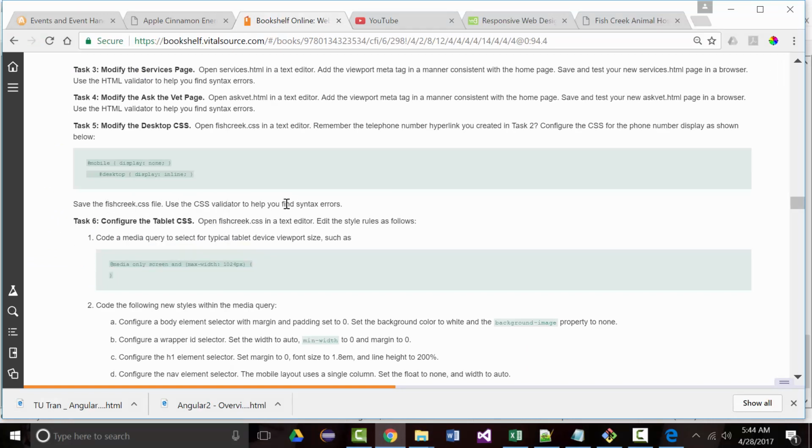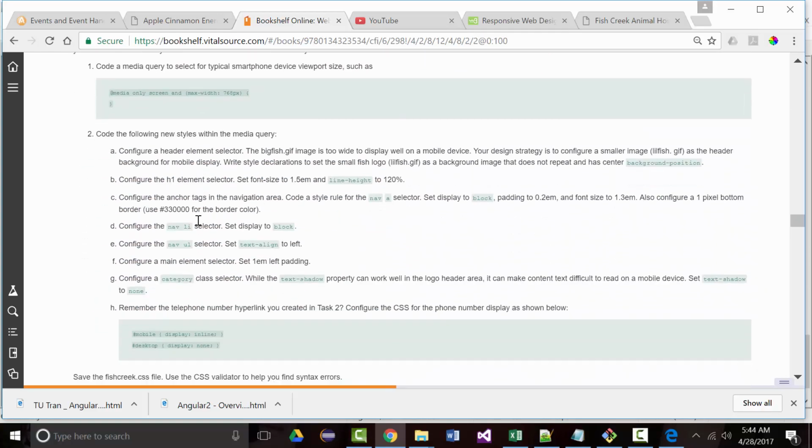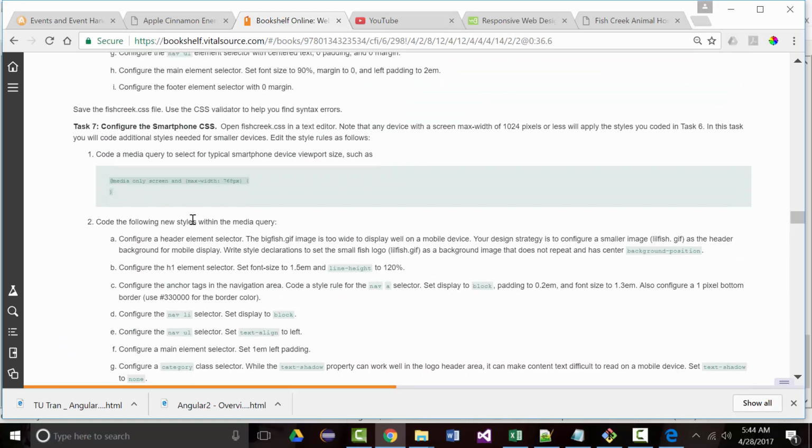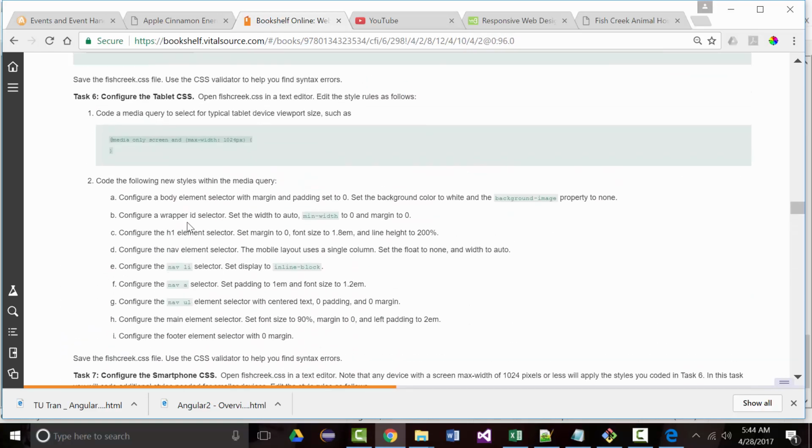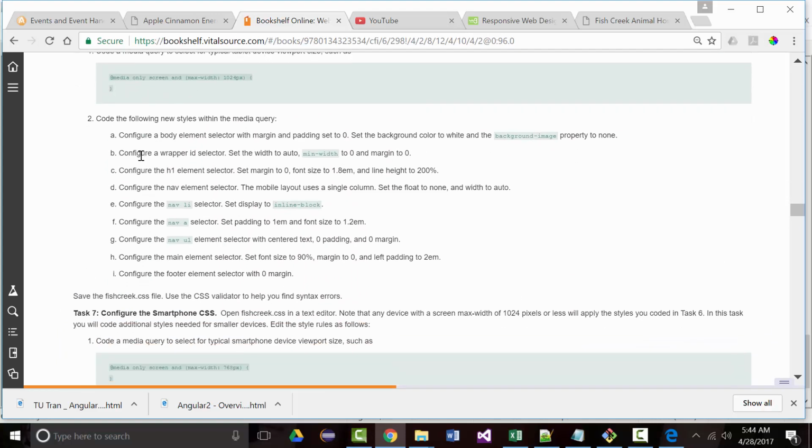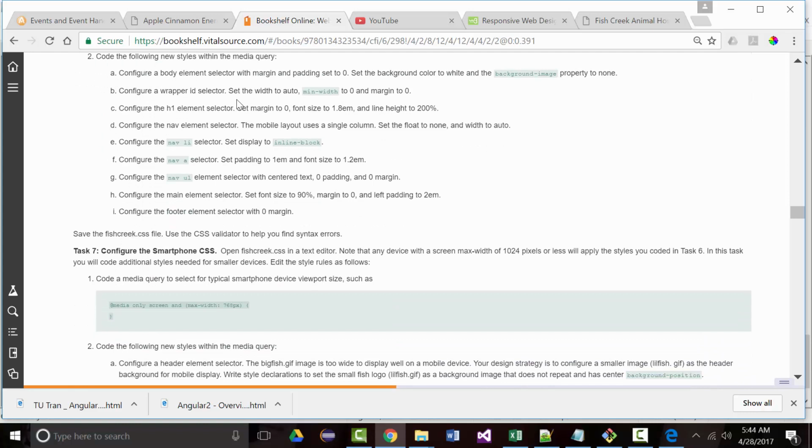So save this, use the validator. I'm going to wait until I'm all done and validate at the very bottom. You can see what I have left. Not a whole lot. I'm up to step 6. So we did that. Code the following new styles.